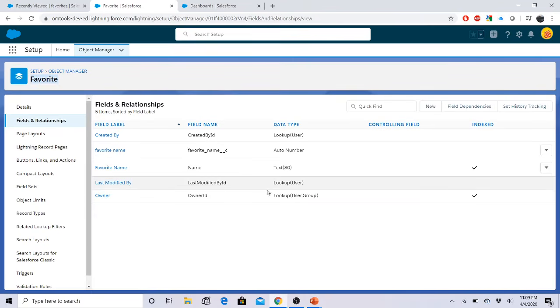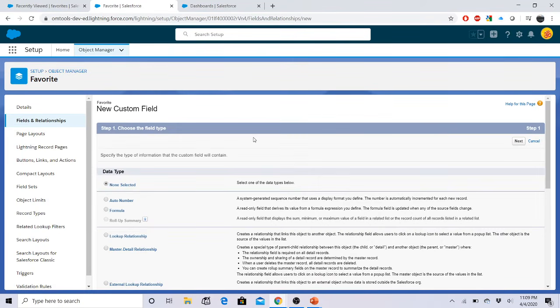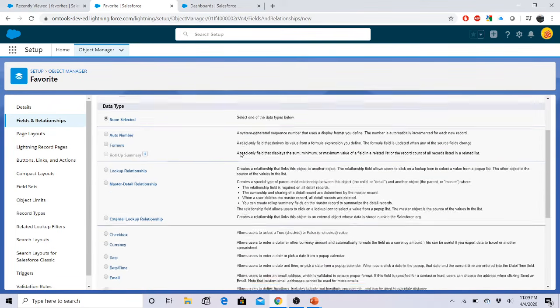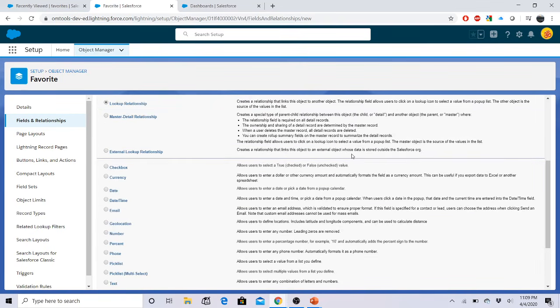Relationship. So if you click new, as we have 2 objects created, which are properties and favorite, now we are creating a relationship between these 2 objects. The first one we are creating is the lookup relationship. Mostly, whenever we have something common to share between two objects, we'll go for this kind of field or relationship. You can see it, lookup relationship. Please select that.